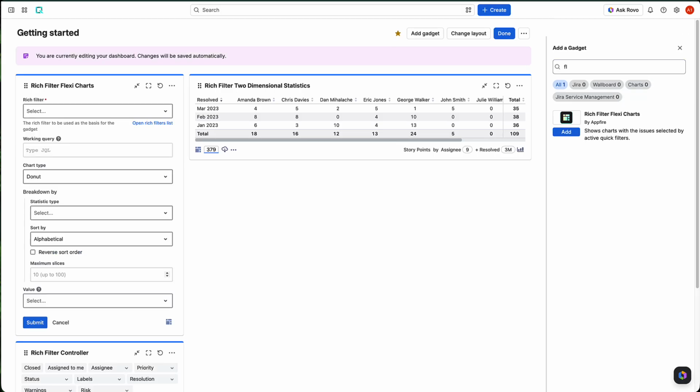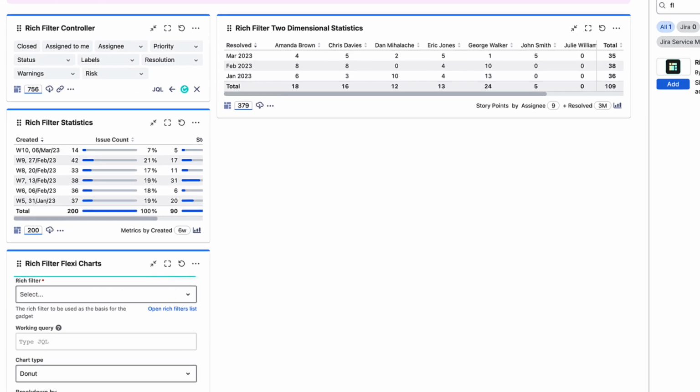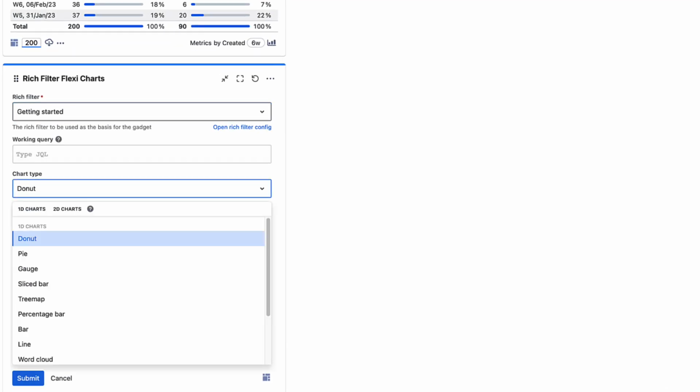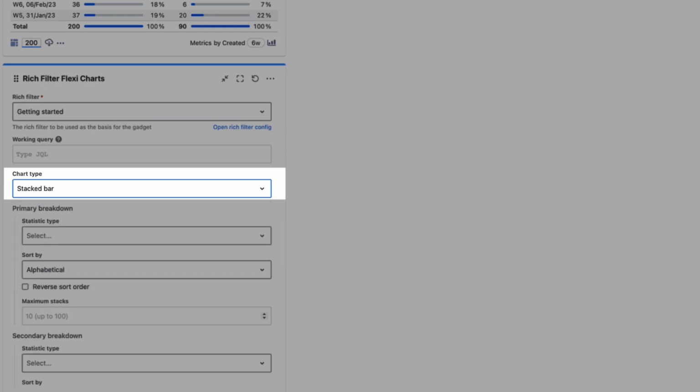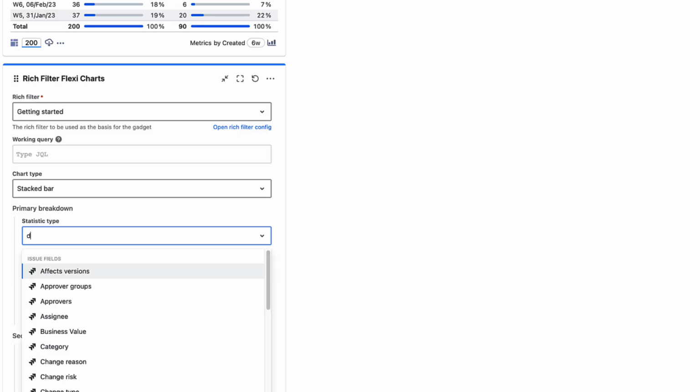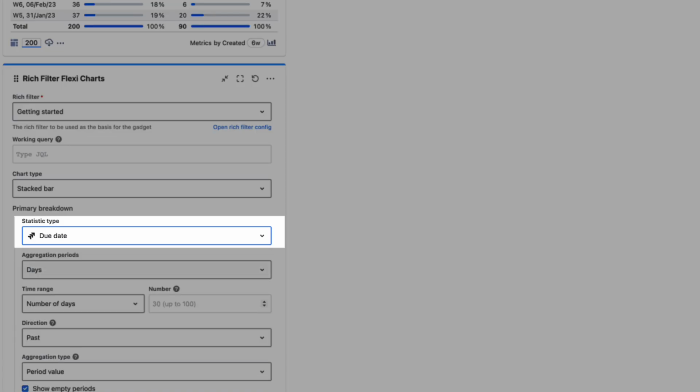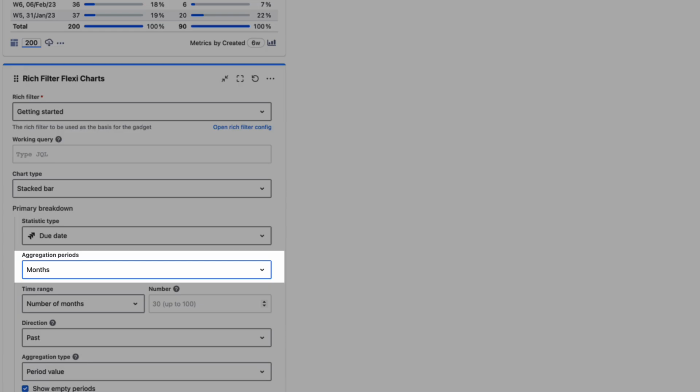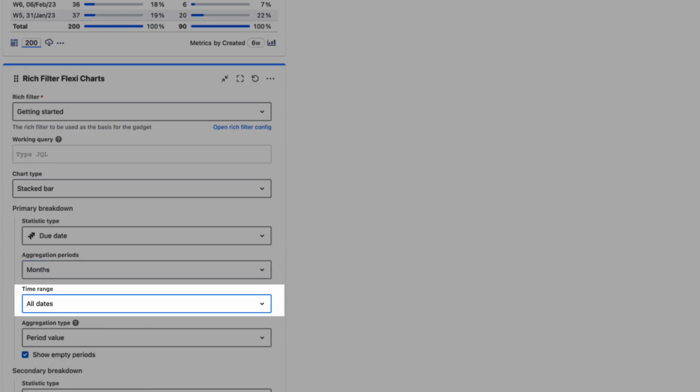Now let's visualize a trend. Add a rich filter Flexi charts gadget to the bottom of the left column. Select Stacked Bar for chart type. For primary breakdown, set statistic type to due date. Set aggregation periods to months and time range to all dates.